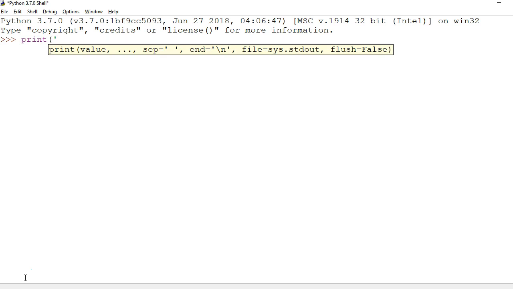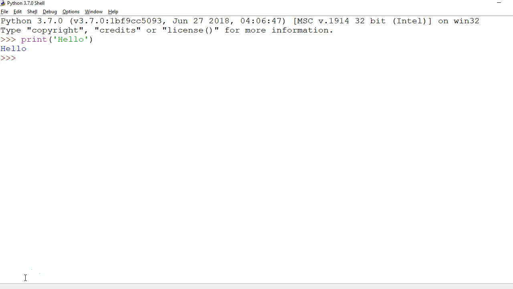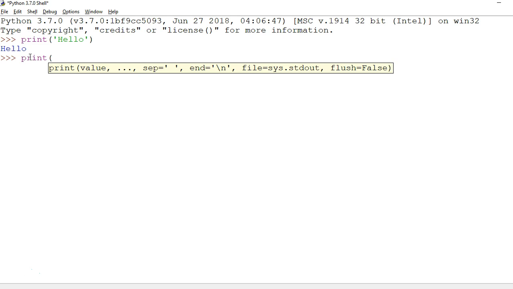Remember what happens when you write print of hello and you press enter? The word hello gets printed on the screen and the cursor moves to a new line. What happens behind the scenes is, the moment you press enter, the Python interpreter executes the Python command. It prints the word hello. It also executes another implicit command that moves the cursor to a new line.